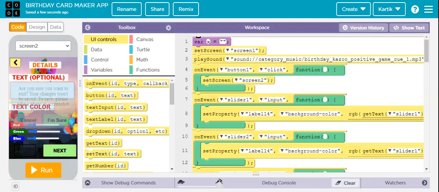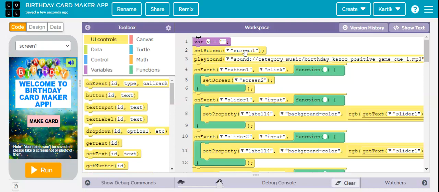So I will click on this arrow right here. Now I will click on screen 1. Right. So now here I have written set screen 1. So I have declared a variable x which equals nothing. So it's empty. And then play sound. I have selected a sound that is played all the time. Then on event button 1. This is button 1. Set screen 2. So now let's go to screen 2.